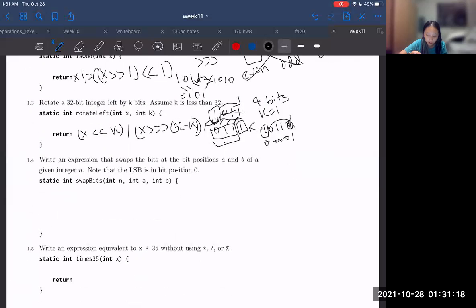So going into the fourth part, we want to write an expression that swaps the bits at bit position A along with bit position B within one given integer n. And we're noting that the least significant bit is bit position 0. So there's 2 parts to this swapping bit problem. So obviously one of them is swap bits.